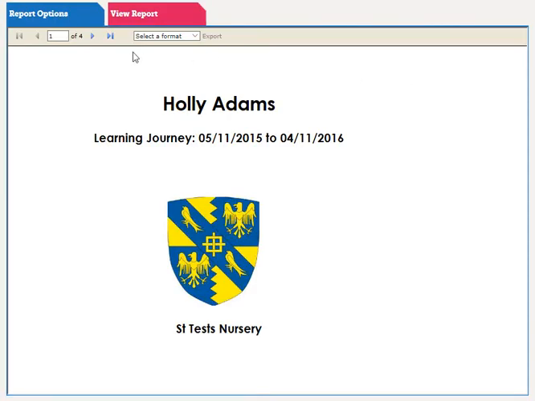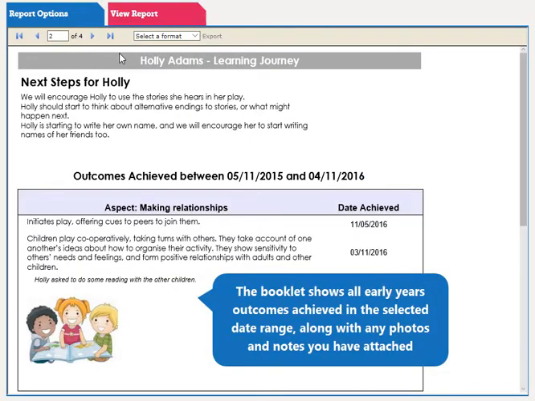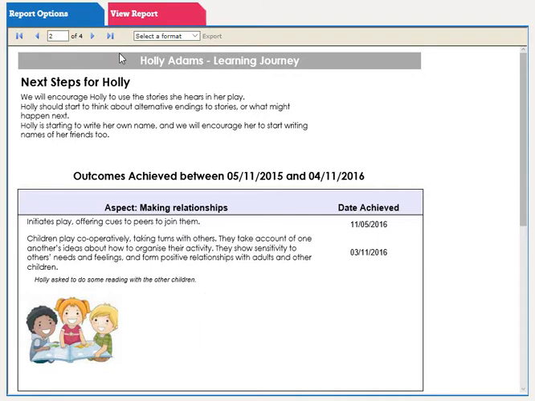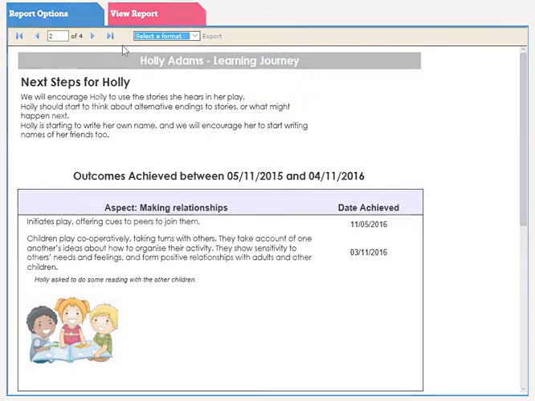And up comes the learning journey for Holly. If we can flick through and see the different pages of the report, it shows all the early years outcomes achieved in the selected date range, along with any photos and notes you've uploaded. The booklet can be printed or emailed to parents or other teachers in Excel or PDF format, and we can now export to Word as well.